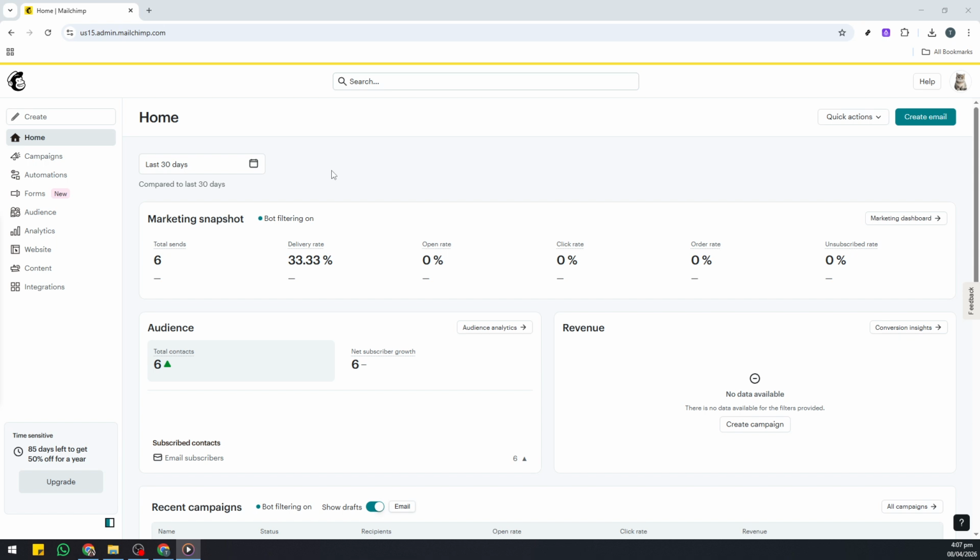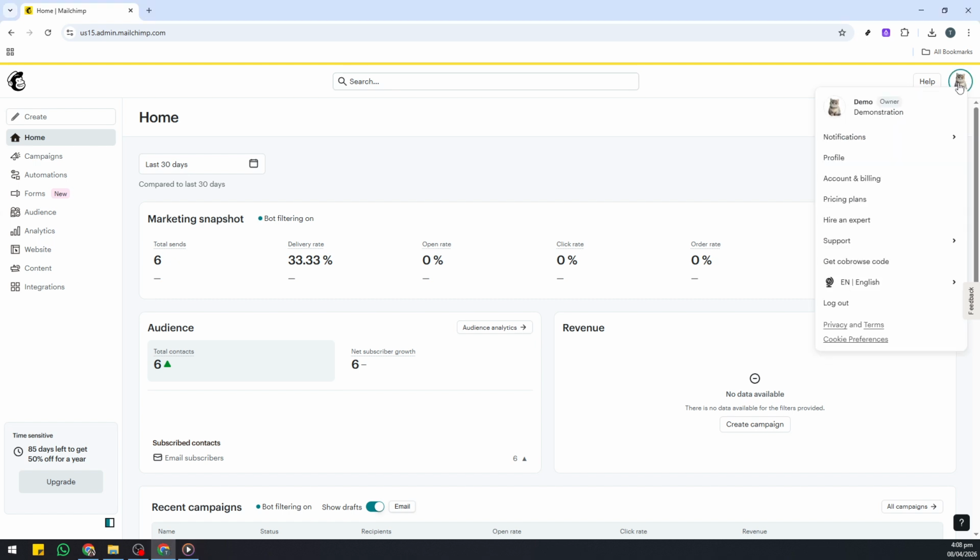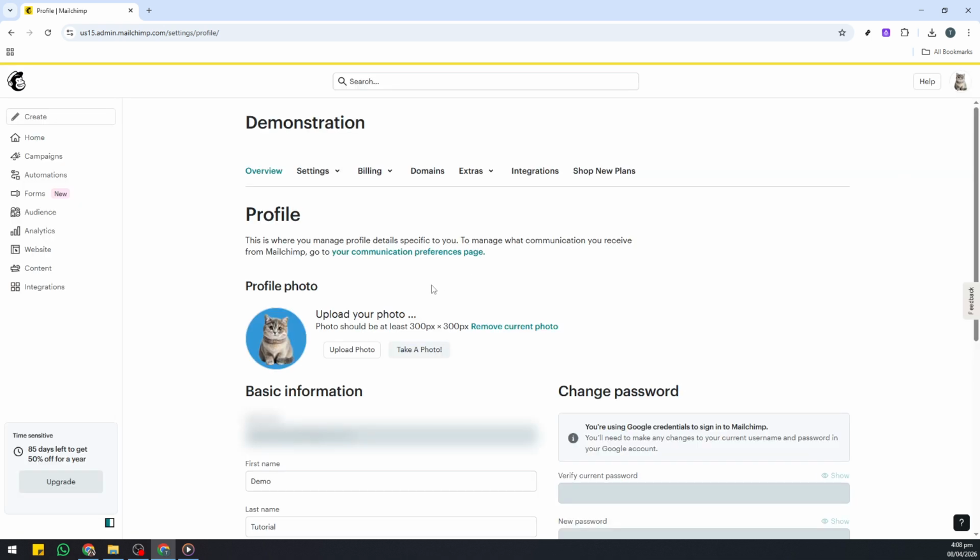If you're not already signed in, log in to reach your main dashboard. From there, look toward the upper right corner of the screen for your profile icon. It may display your initials or a user image, and it opens your personal account menu. Click that profile icon to expand the menu. In the menu, choose Profile. This takes you to your user profile area, where Mailchimp keeps your personal details and preferences.